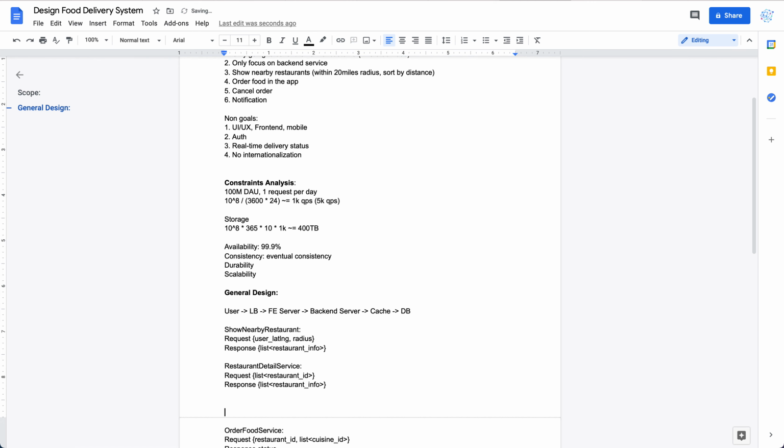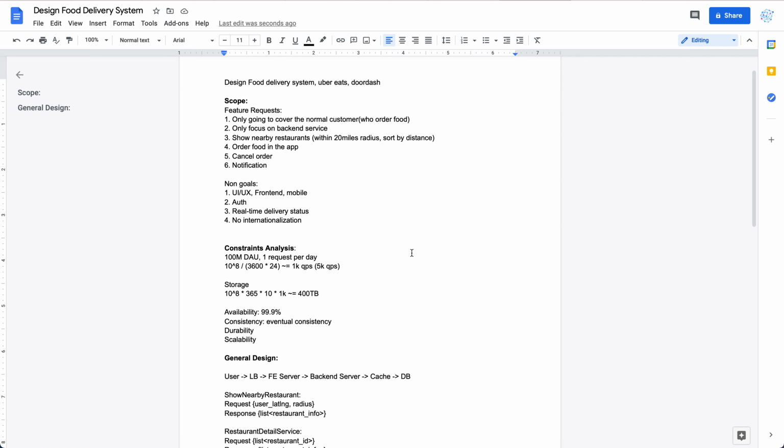Okay, so let's say we have a notification service. So the notification service is going to send the notification to different people. Let's say I order some food, and I send the request to the order food service. The order food service is going to store the order information to our database, and at the same time it's going to send the notification to the customer to show if it is successful, and also to the restaurant owner to say, okay, hey, you have a new order. Alright, so that's the order food.